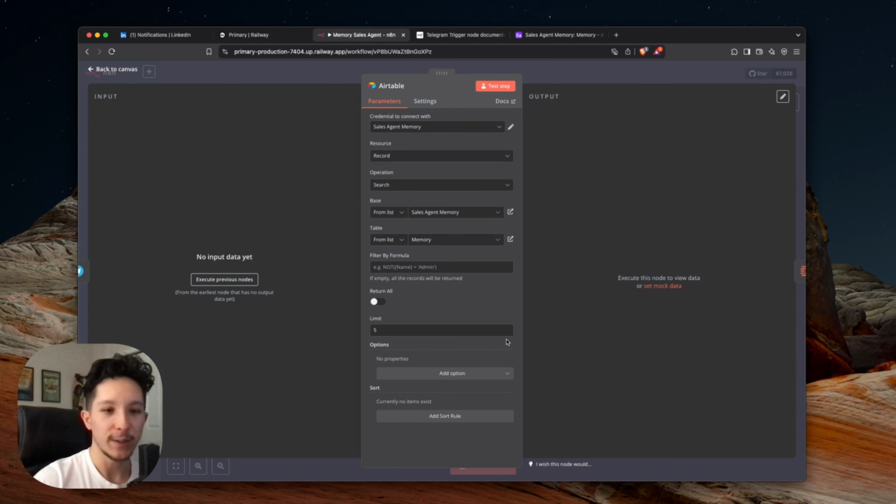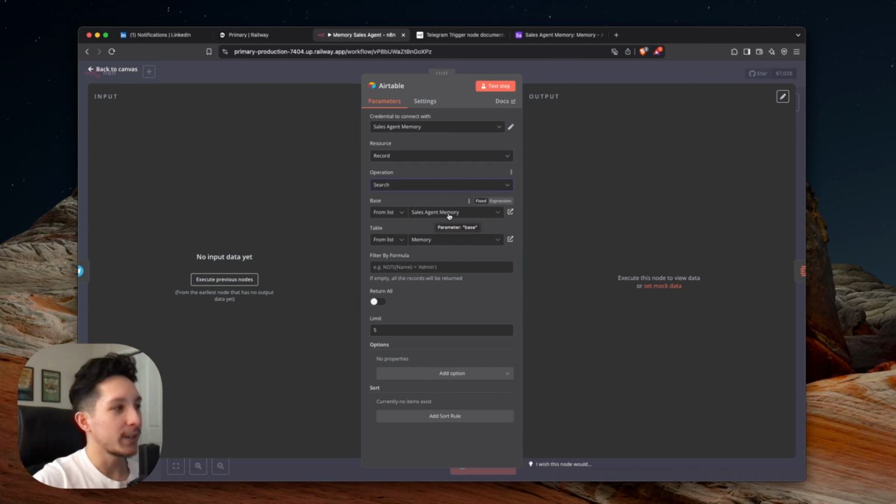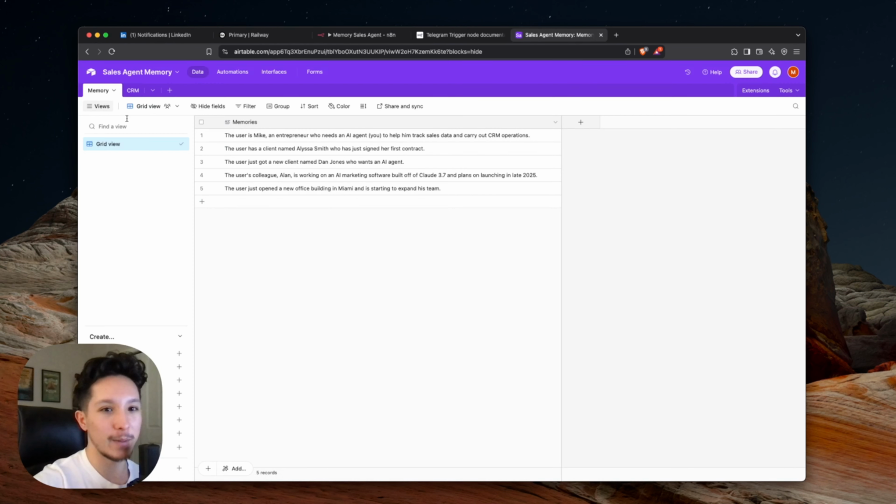Once you're finished there, you're going to copy and paste your access token into this credential, and then everything should be set up. As for the settings for this node, you're going to set your resource to record. Your operation is going to be search, and then you're going to want to make sure that you select the proper base from this first drop-down menu here. Then you're going to want to make sure you select the correct table from the second drop-down menu. In my case, my memory base is titled memory.